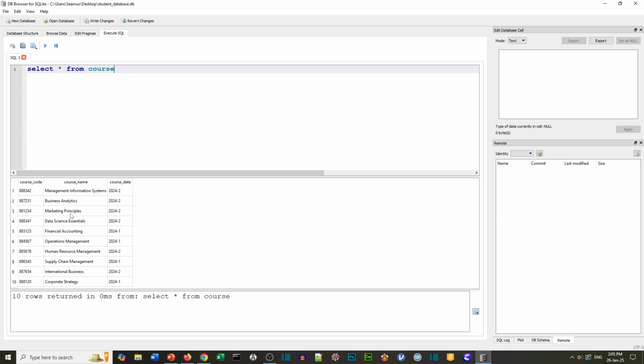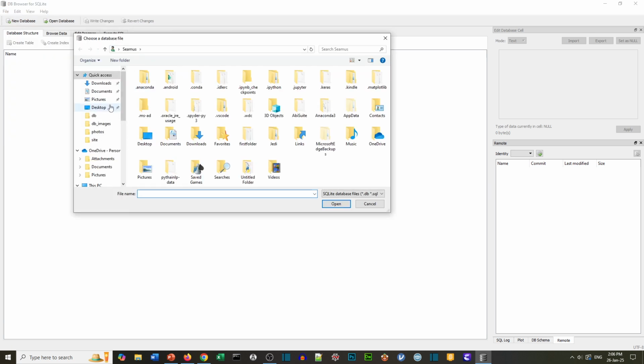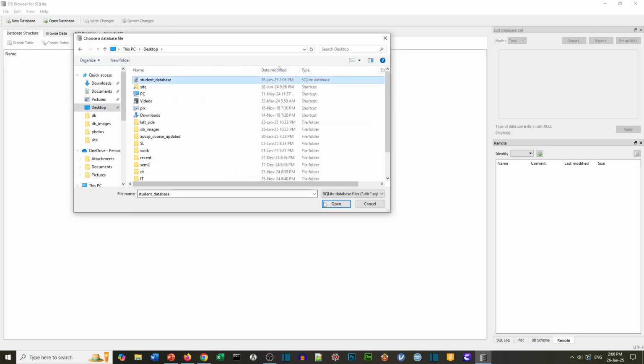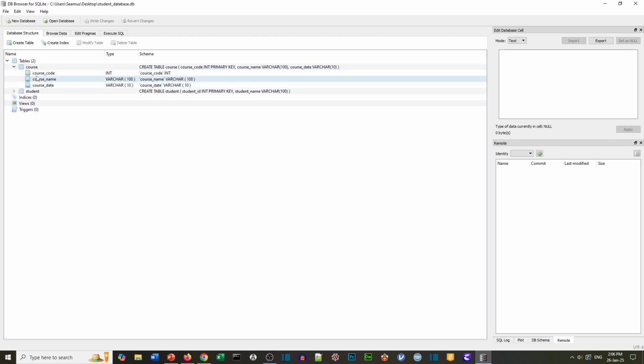Okay. Now make sure you save your database and then you can reopen it. Now we're just going to show you if we reopen it. Inside this window, you can check your table and the column names. You can check your code and you can check your data.